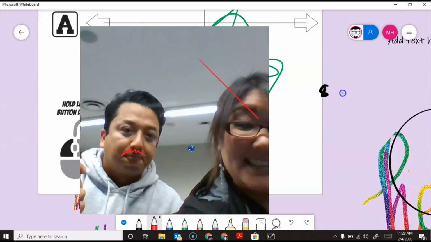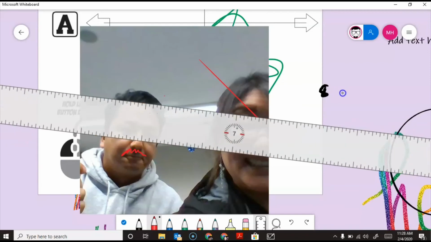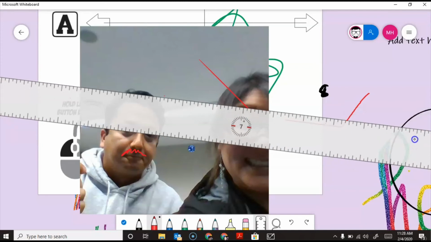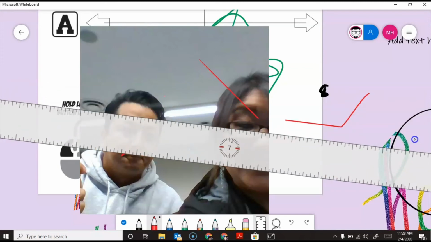Okay, so another cool feature about this is that it has a straight edge for you. What's neat about the straight edge is that if you're drawing, it won't let you cross the straight edge, so it'll help you draw a perfectly straight line. So maybe if I wanted to make an angle, it even tells you your angle's at 7 degrees. And I can maybe rotate it. So again, this is another feature that helps for a math class.